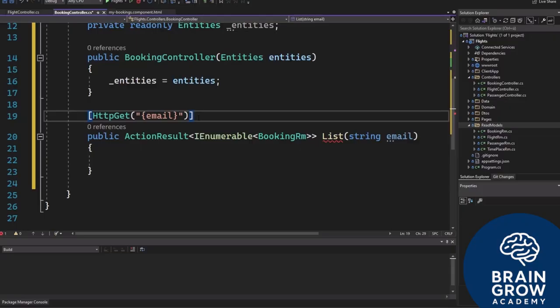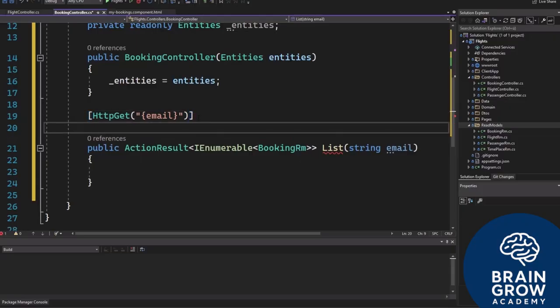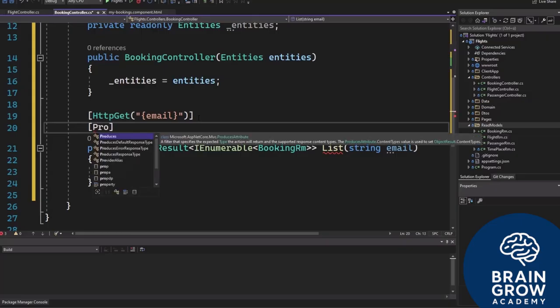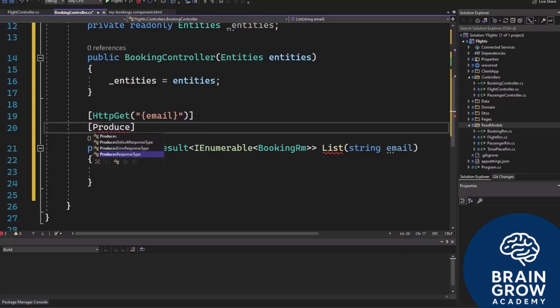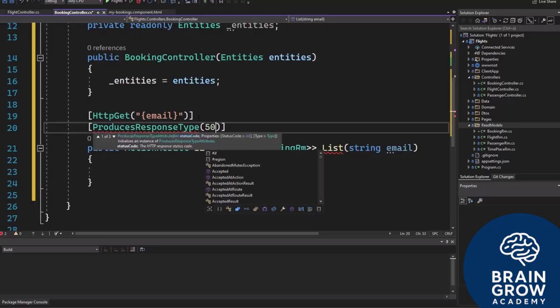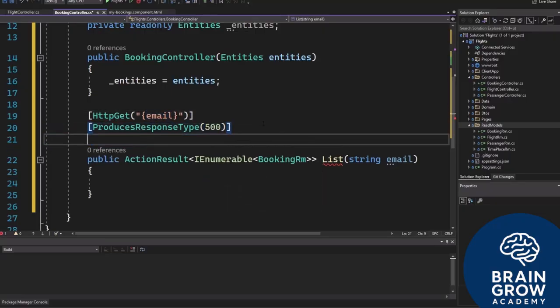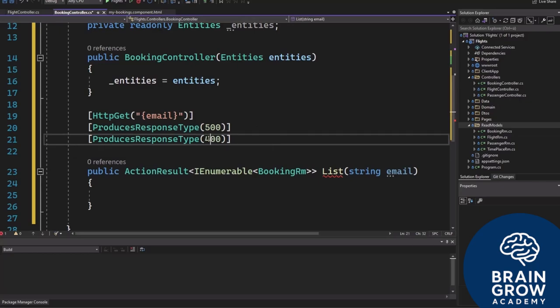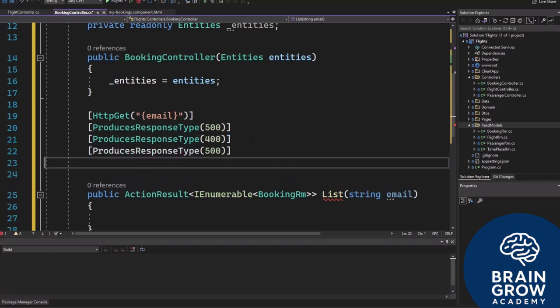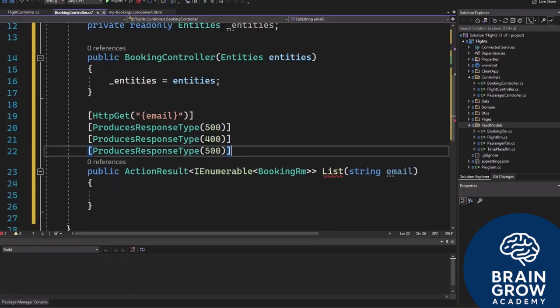Great. As always, we want to add some validation here, some data annotation attributes. So let's go ahead and do that. ProducesResponseType of 500, right? Internal server error. Let's copy that over. Go ahead for 400, client side error. And let's go ahead for a 200. There we go. And we can adjust it a little bit.